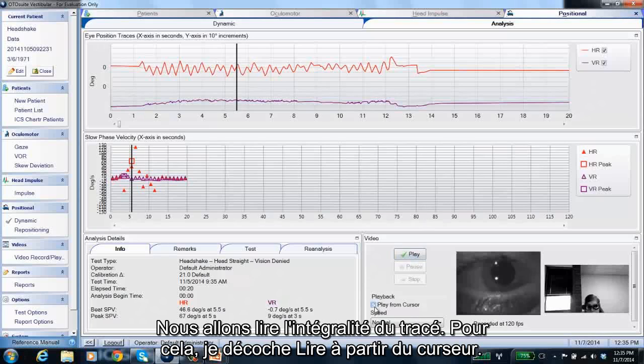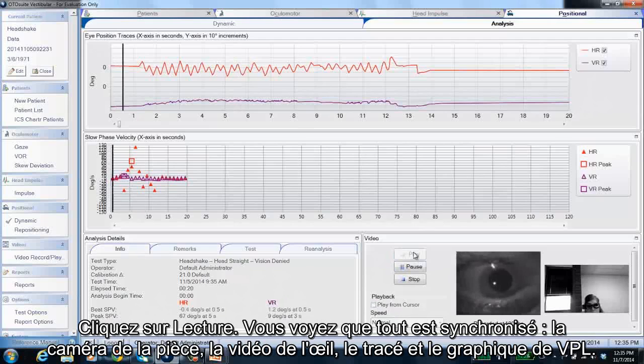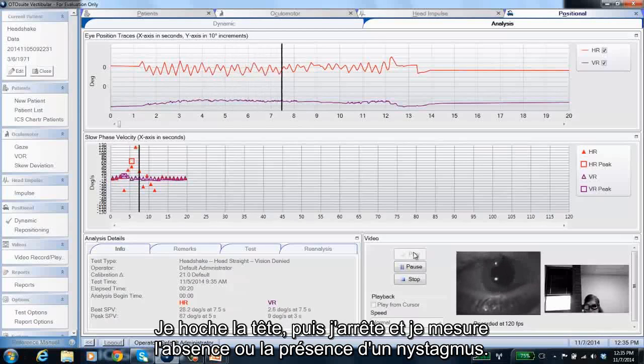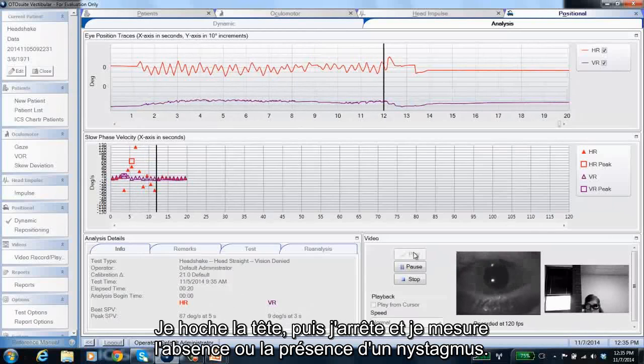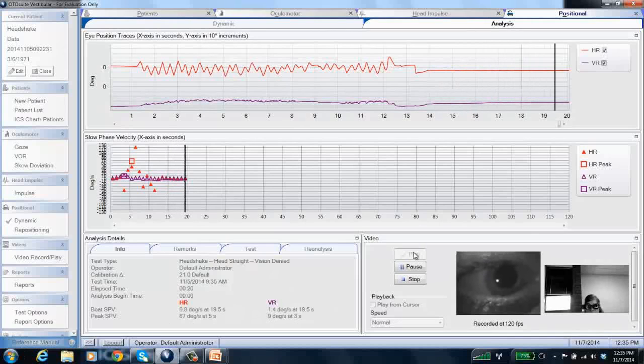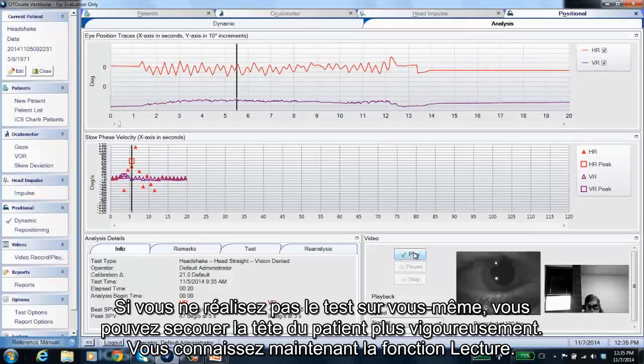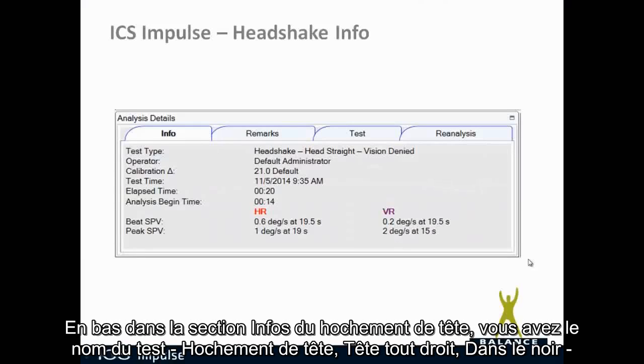So we're actually going to play the full trace. So I'm going to uncheck play from cursor. Click play, and you can see that everything is synchronized together. The room cam, the eye video, and the trace, and the SPV graph. So I'm shaking the head. And then you stop and measure any nystagmus present. Now, obviously, when you are not performing this on yourself, you can more vigorously shake the patient's head. And that's the playback.